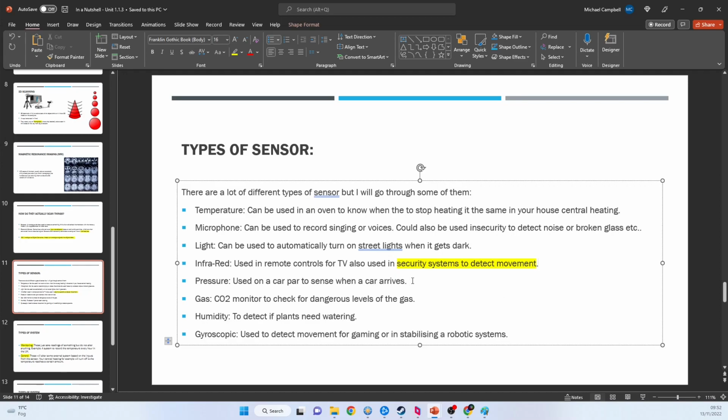You've got pressure sensors, gas sensors, humidity, which is how much water's in the air, and a gyroscopic sensor on your phone that checks which way up things are being held, or at which angle they're being held. You can use it for gaming or for stabilization in robots, to work out when they're falling over and tilting or whatever.